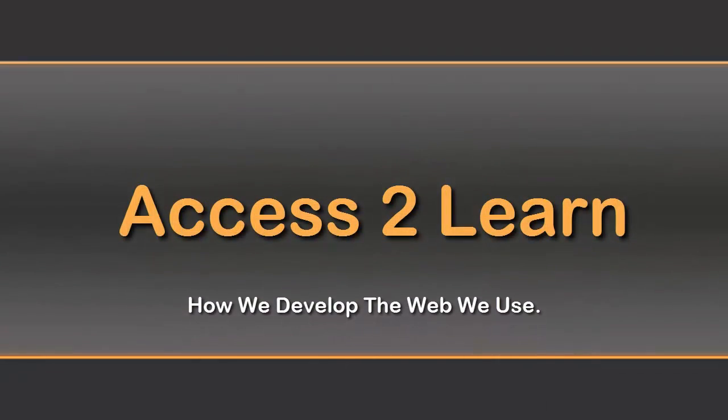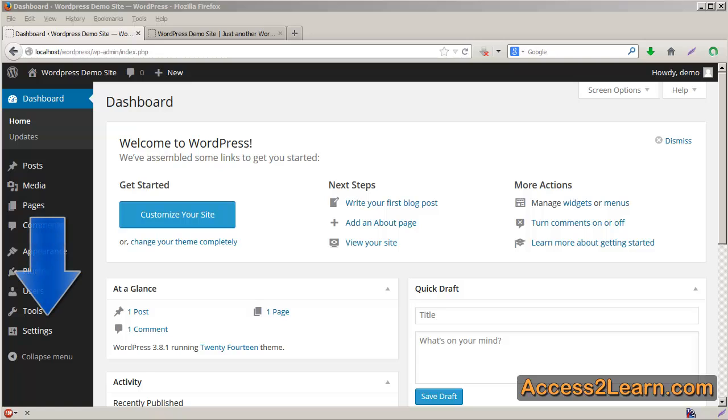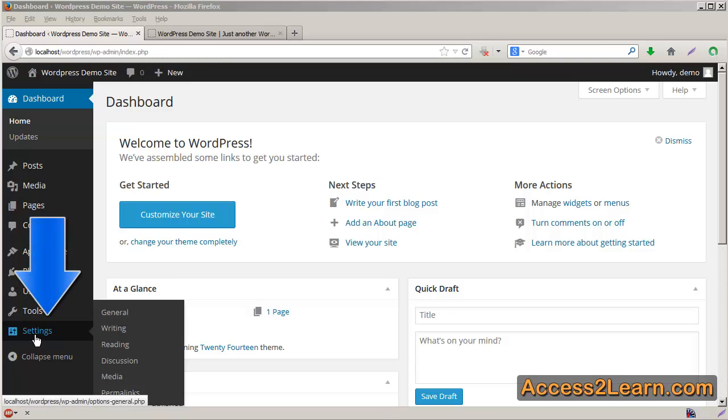To configure your WordPress site, the easiest way is to go to your settings. When you move your mouse over settings, a pop-up window will appear, and it has several different sections that you can work on. First is General.